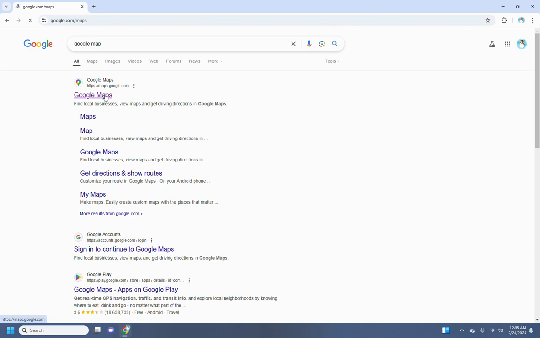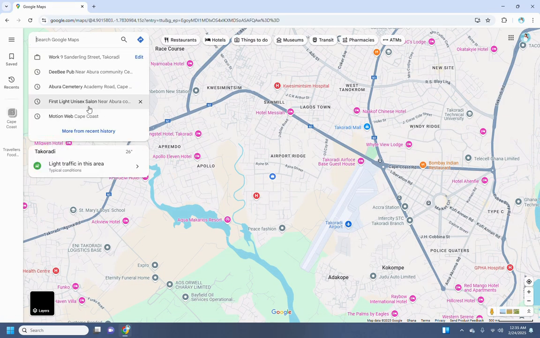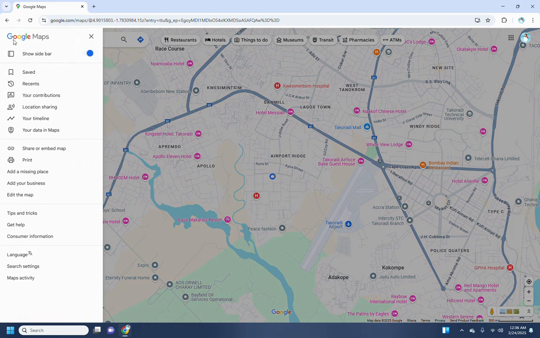I'll wait for it to open. Okay, so that is that. So now I want to add a place to Google Map. How do I go about it? You just have to click on this hamburger right here, that's the three dots that you see at the left top corner. So you click on it. Now when you click on it, you see a bunch of options right here. Look through it and look for add a missing place.